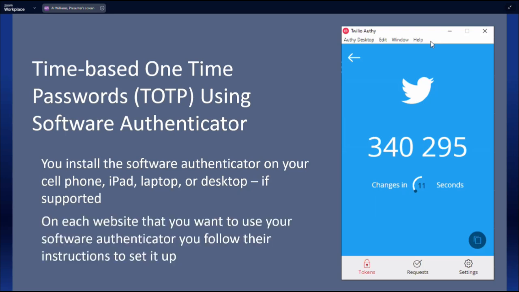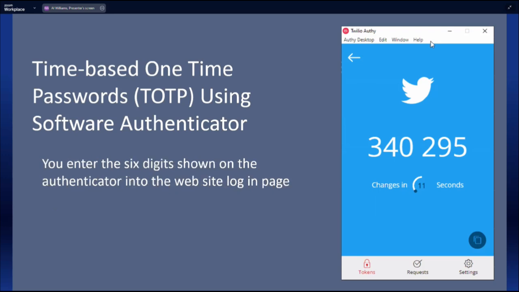So if you decide you want to use a software authenticator, each website that supports software authenticators has instructions telling you how to set the software authenticator up. When you go to the website, it will tell you how many digits are needed from the authenticator. You enter the 6 digits that are shown on the authenticator into the website, and you are logged in.